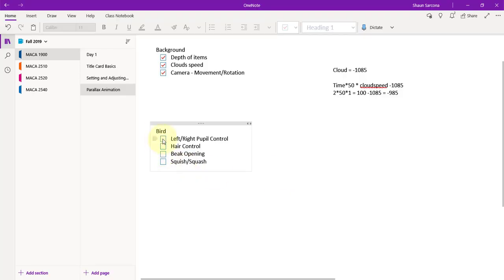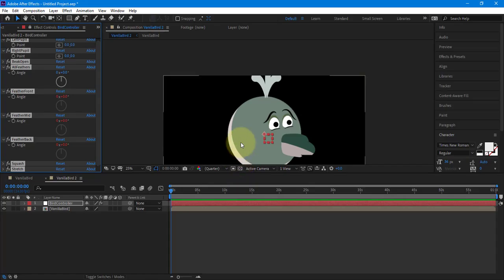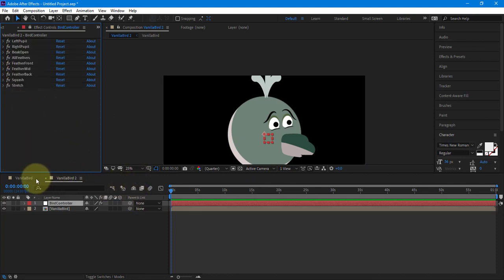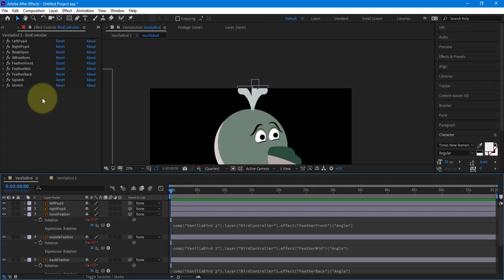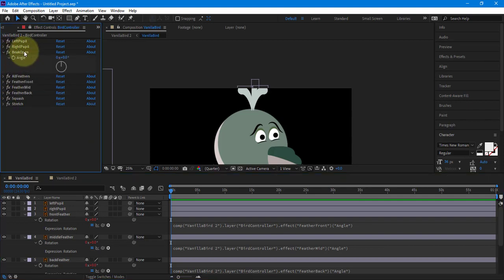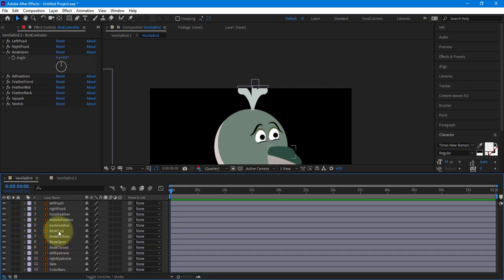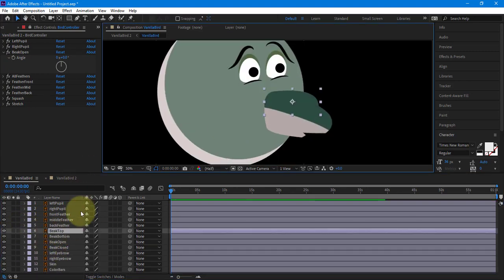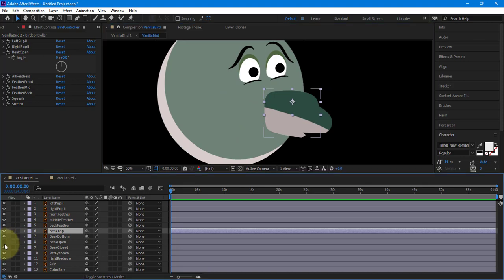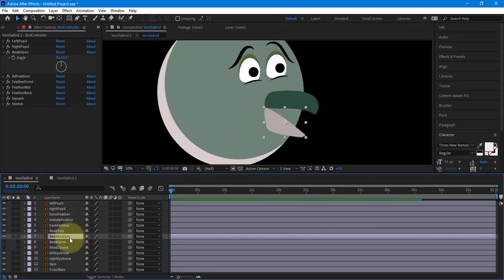I keep forgetting to check my stuff. Check that, good. Okay, on the next on the list is the beak opening. Okay, beak open is right here. So we're going to do this a couple different ways. I'm going to do the straightforward way first. So here's just beak top and beak bottom.